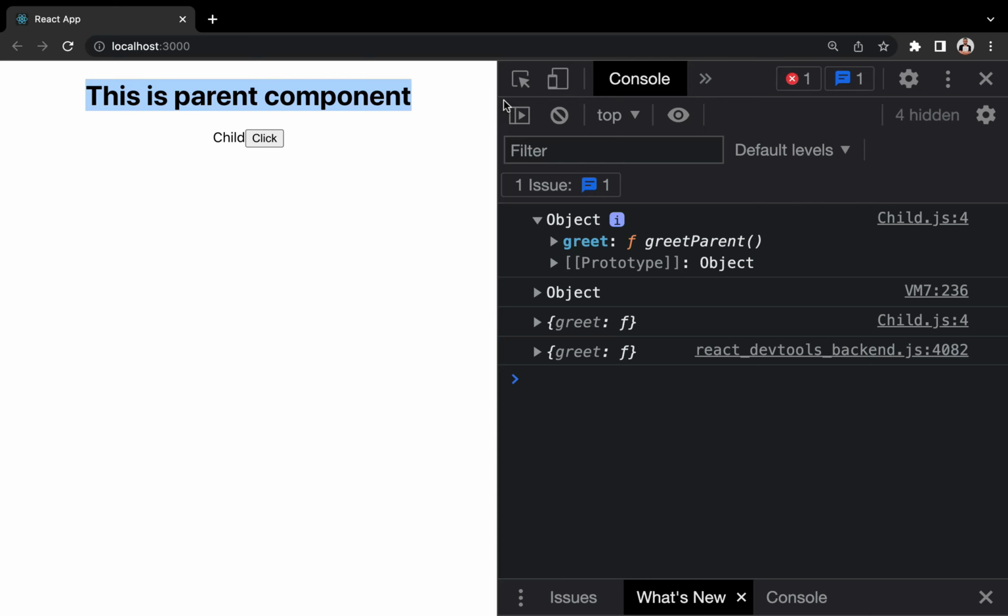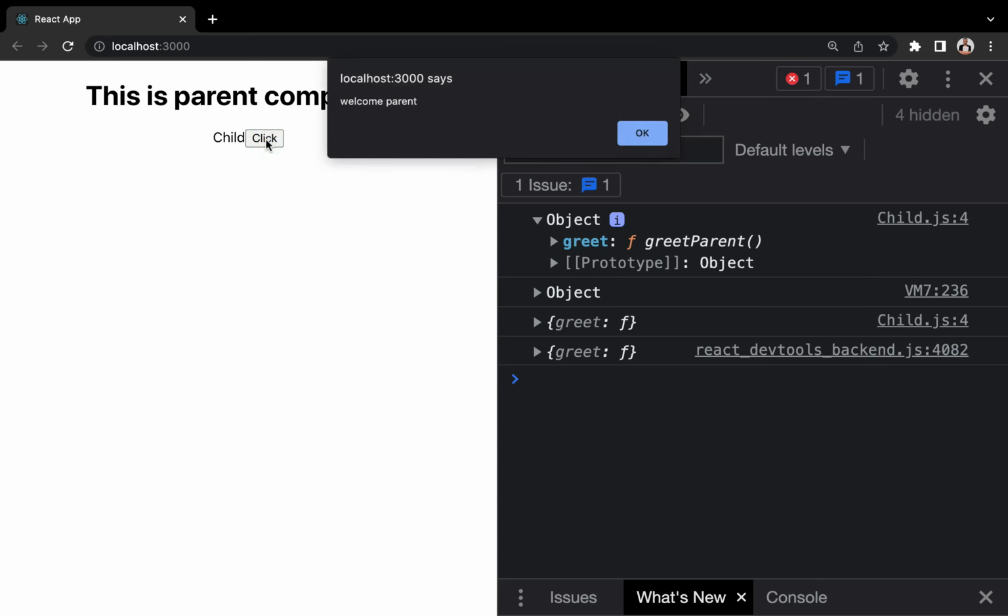So when you do this, save on the browser. This is the parent component, and here is the child component. So on click of this button, we want to invoke the function that was defined in the parent component. Click. Can you see that? Welcome parent.